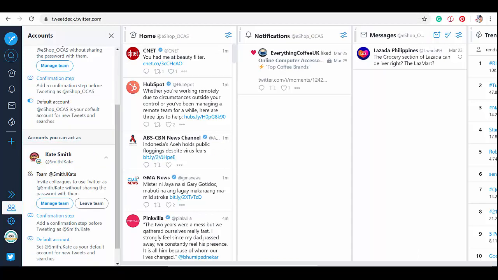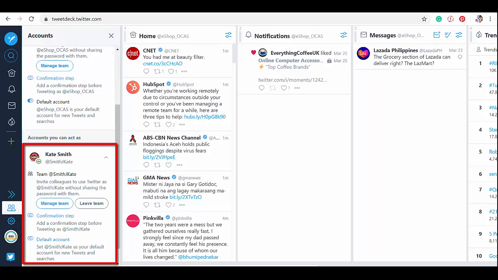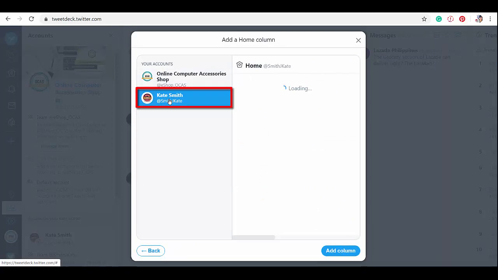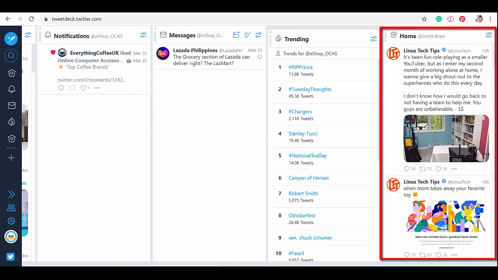To add a column for the added account, click this plus icon. You'll see a pop-up window to choose a column to add. You can add a home column, user, notifications, search, Twitter lists, collection, trending, likes, messages, mentions, followers, and scheduled columns. Let's add a home column to view tweets from the second Twitter handle we have added. Under Your Accounts, click on the second Twitter handle we've added. Then click Add Column. The added column will be seen on the right side.